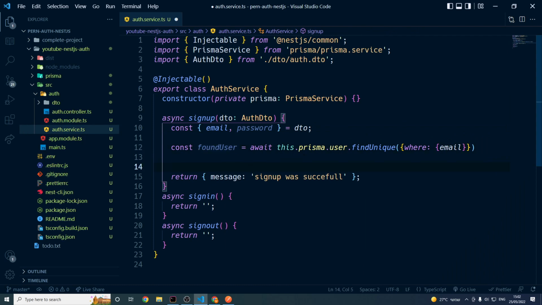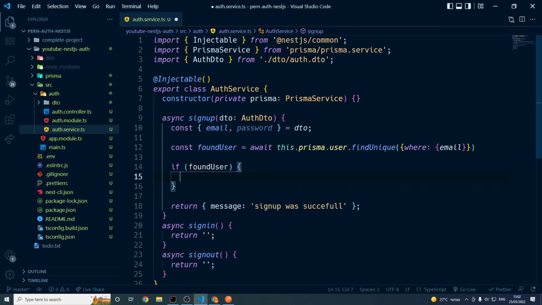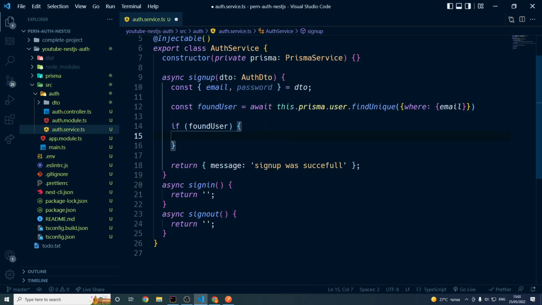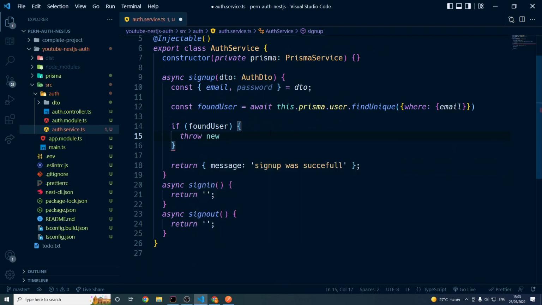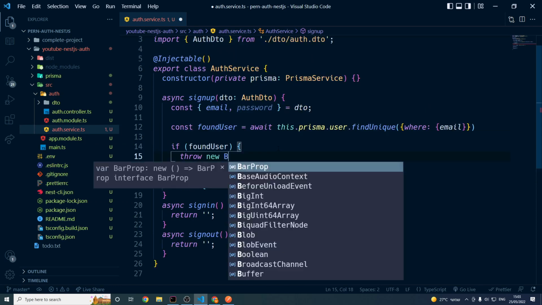And if we have a found user, this means that the email is already taken. So if found user, I don't want to continue with the function. I just want to throw an error and exit the function. So I'm going to use here throw a new... and how do they call it?